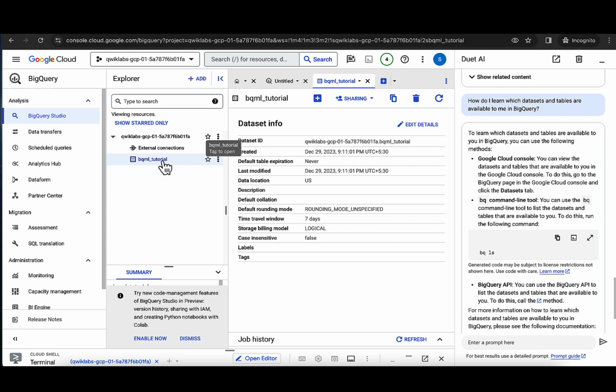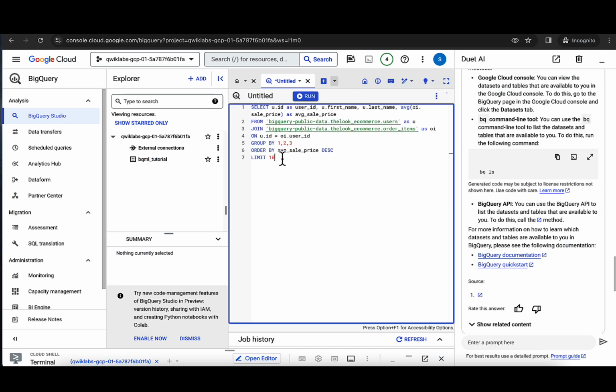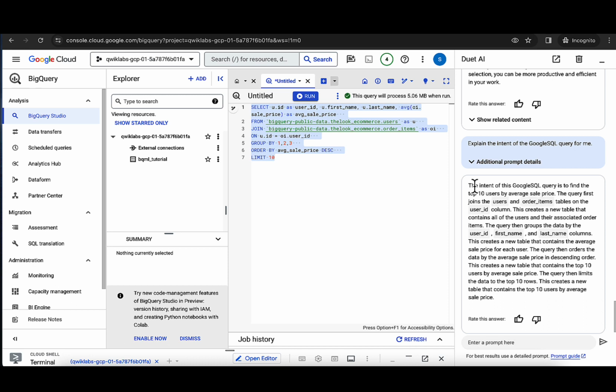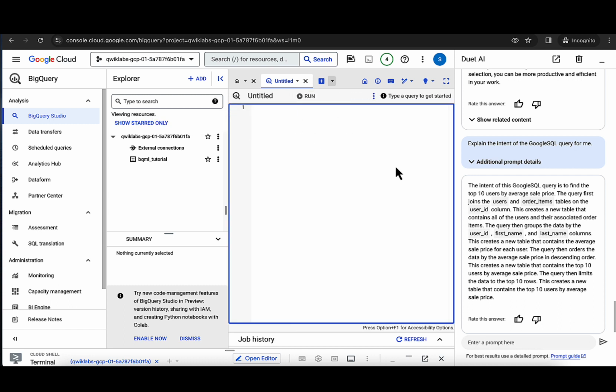Now, say for example, I want to type in a certain SQL query and want Duet AI to explain to me what it means. So I can just click on the Duet AI icon and it explains the intent of the Google SQL query for me. So very useful. So we know exactly what each query does, and we can even ask for suggestions to improve or modify the query that was mentioned here.